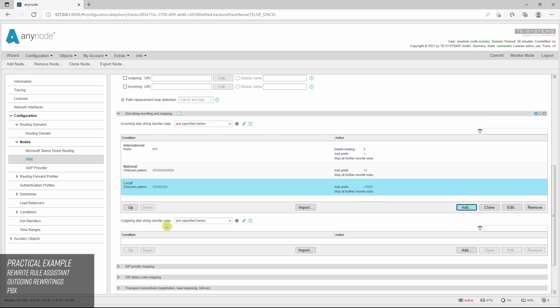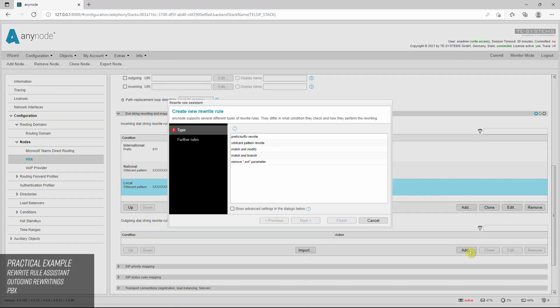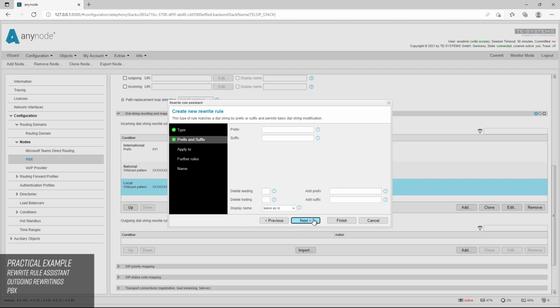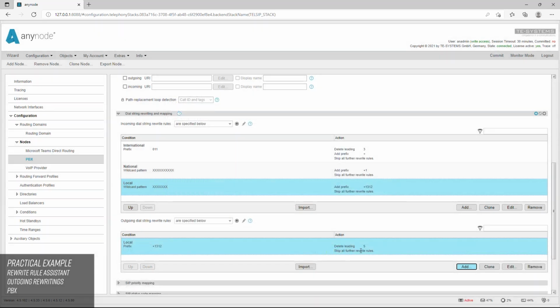For the outgoing manipulations in the PBX node, the rules are as follows. The first rule is for local calls. A dial string with leading characters +1312 is deleted. Again, all rules are valid for the destination and source dial string.